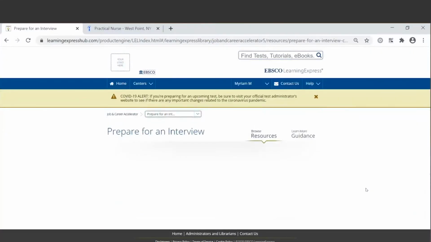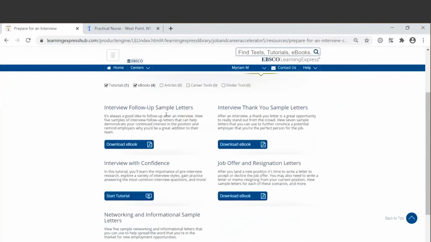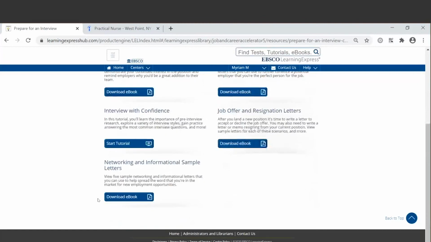So going under prepare for an interview, here you will find sample letters. So remember when we were in the cover letter builder and we had the samples there. For those that would like a physical copy of these samples, they can do so. So we have our follow-up, our interview thank you notes, our job offer and resignation letters, as well as our networking and informational samples. And so I can click on this.